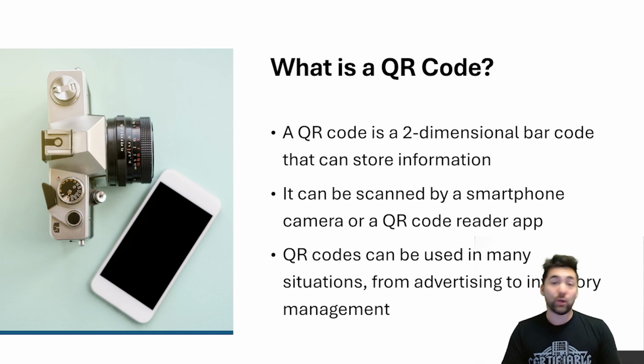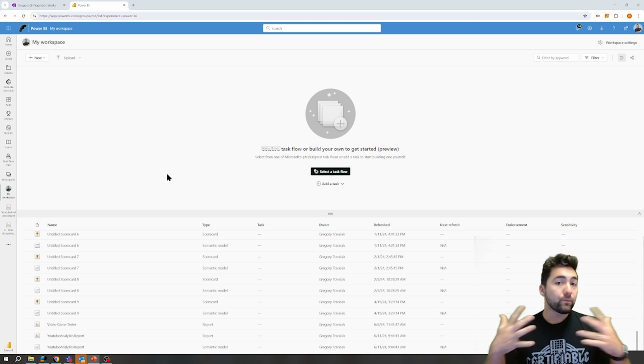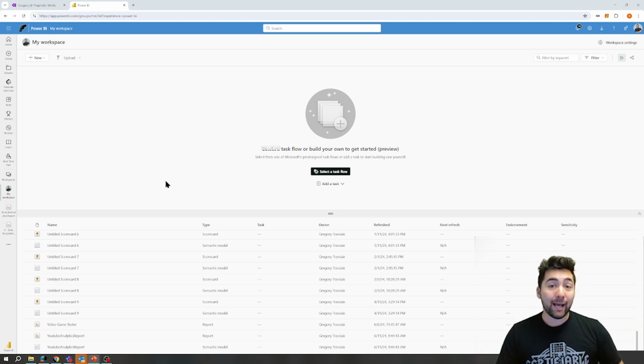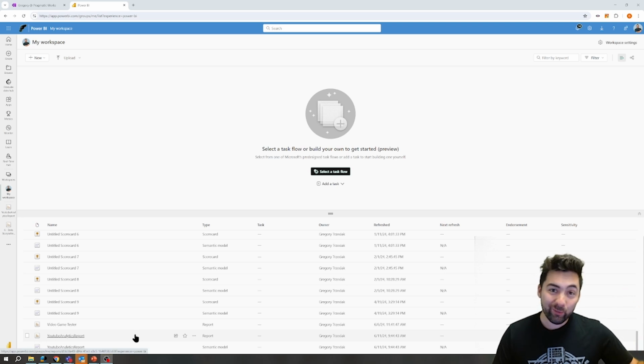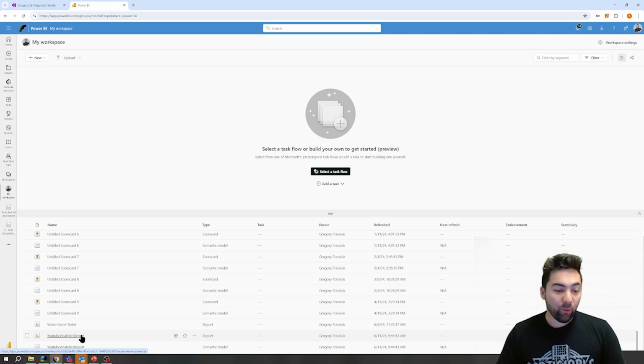Okay, now that you know what a QR code is, let's dive into how to make one on the Power BI service. Right here, I am in my workspace. From my workspace, I'm going to navigate to a report. Here's a cool report I've been working on. This is actually a YouTube report for the Pragmatic Works YouTube channel. Let's see how some of my videos have done. I'm going to click on this report and open it up here.